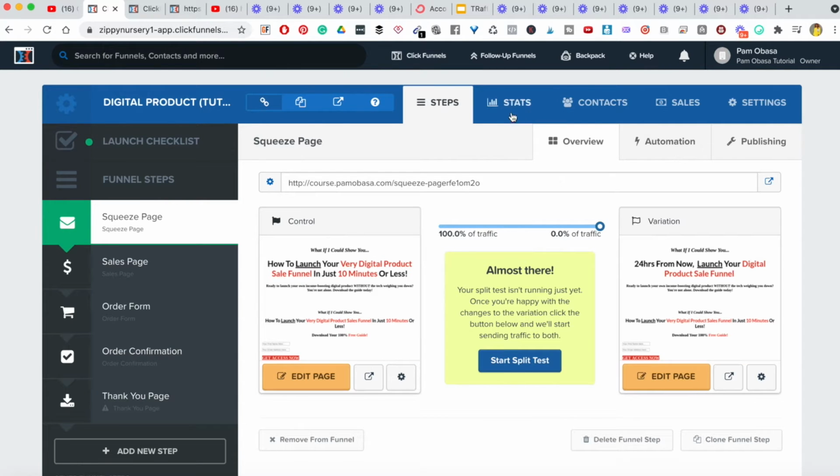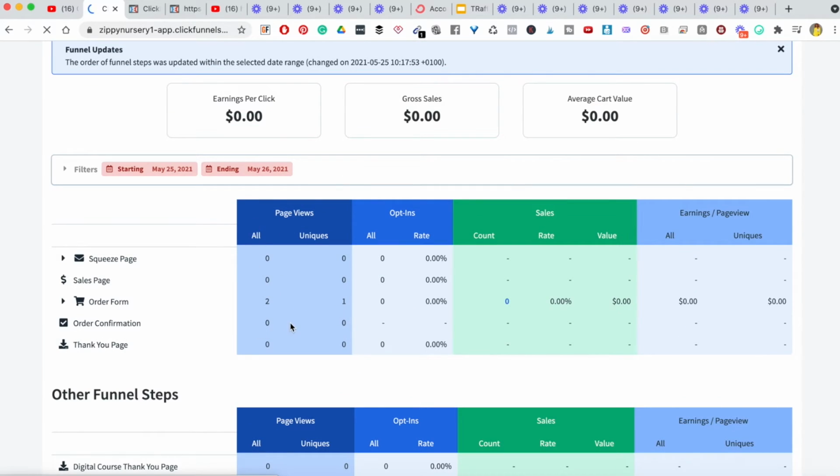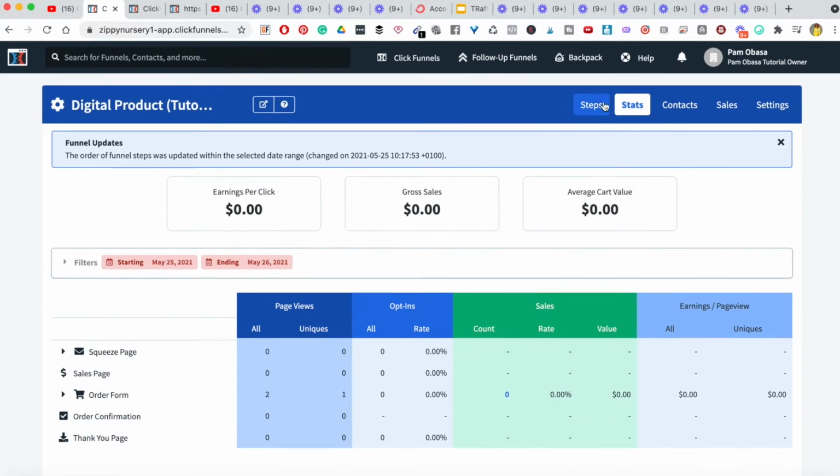Now, how do you know? You come over here to your stats, and it shows you what your stats are, right? It shows you how many people have visited each page, what the opt-ins were, how much money you have made in this specific funnel. It gives you all the statistics that you need. So this is where you find out all of the information.